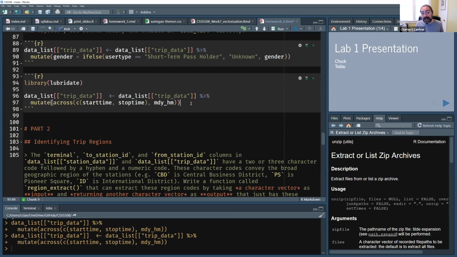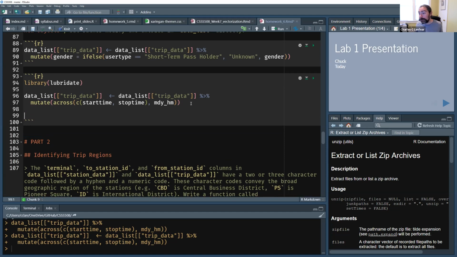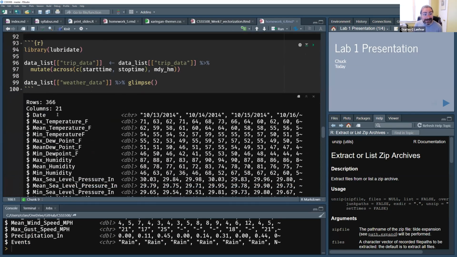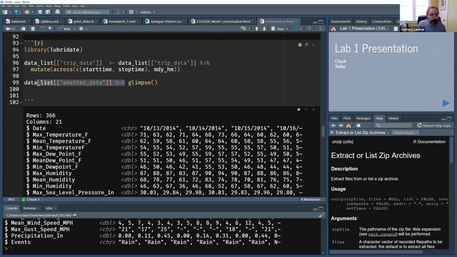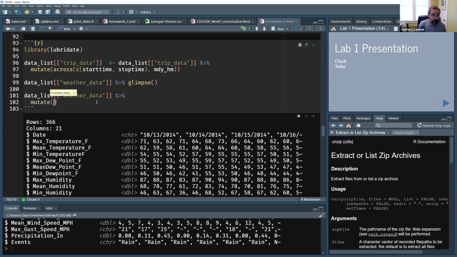And then we have one last thing I want to do. We have the exact same thing in the weather data. If I say weather data, glimpse, we have a date column. So if I start with the weather data, what do you think I would have to do?